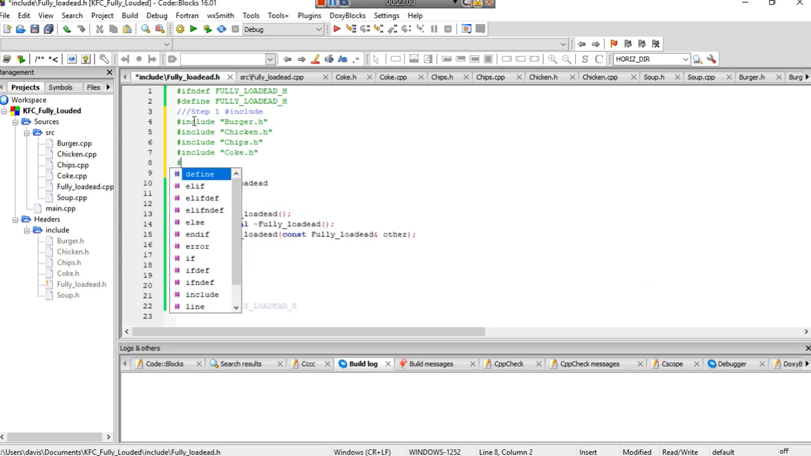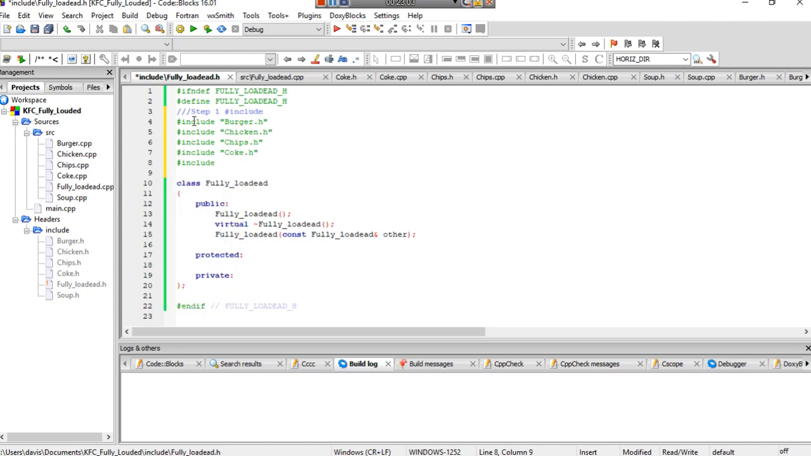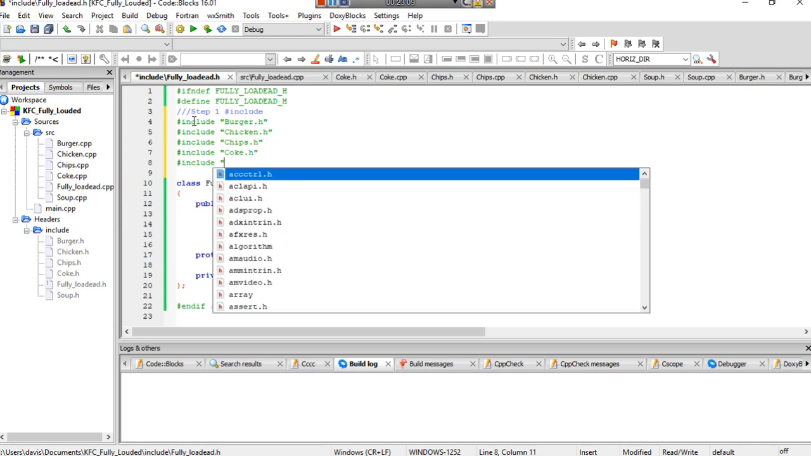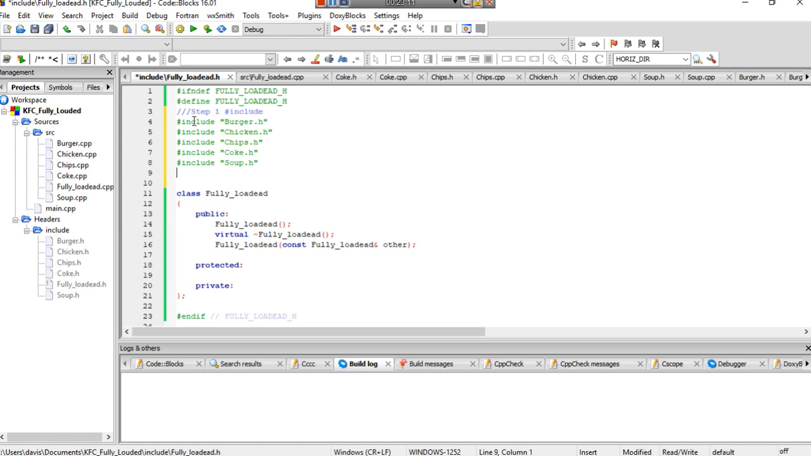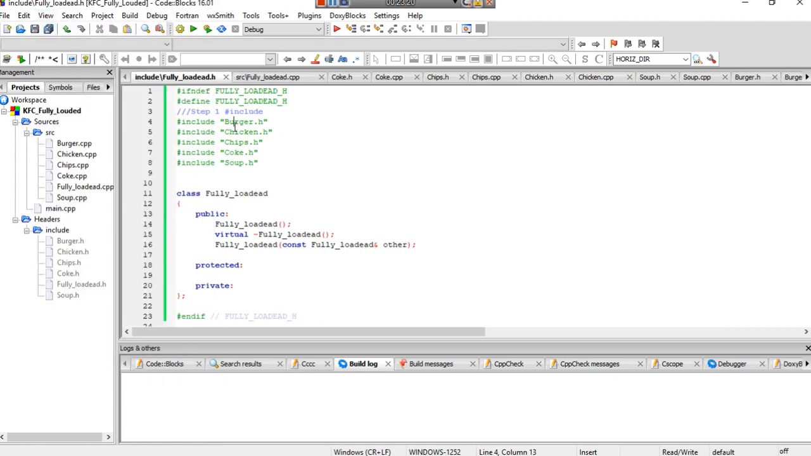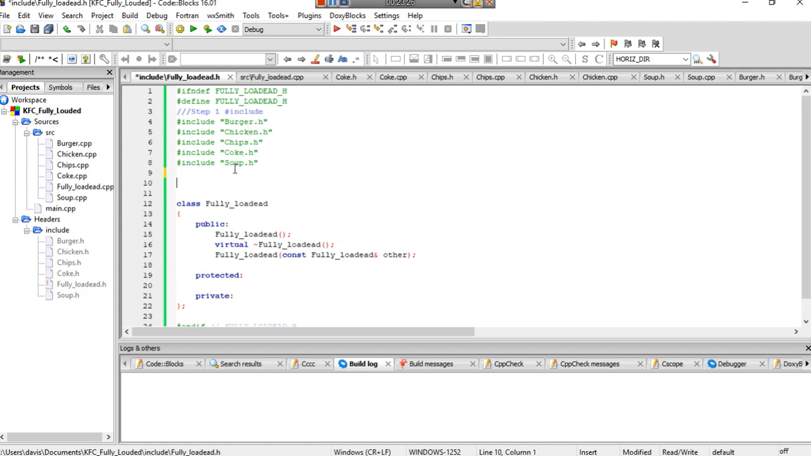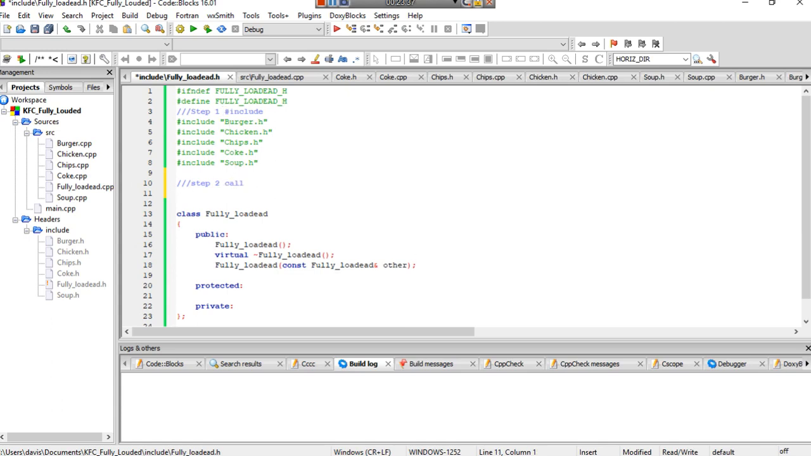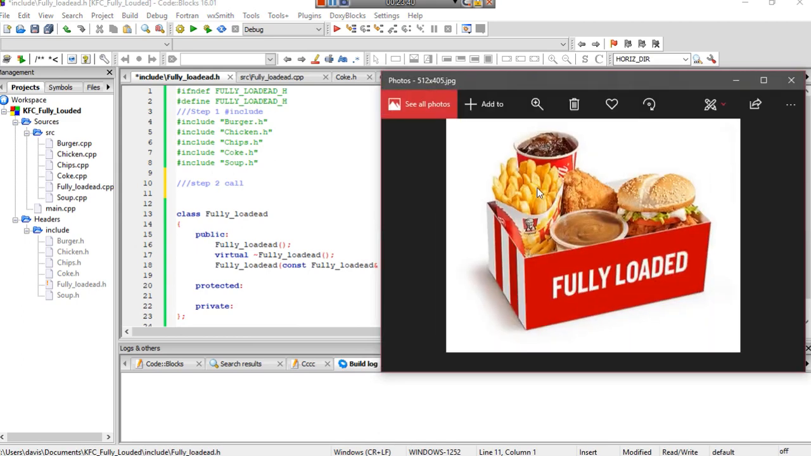We also need what? We need soup. Lastly, we need soup. So all of these are the things that make up a fully loaded class. So a fully loaded has burger, has chips, has coke, has soup. So step 2 for composition, you need to call the names. Call. So for step 2, call, look there on the picture, on the fully loaded.